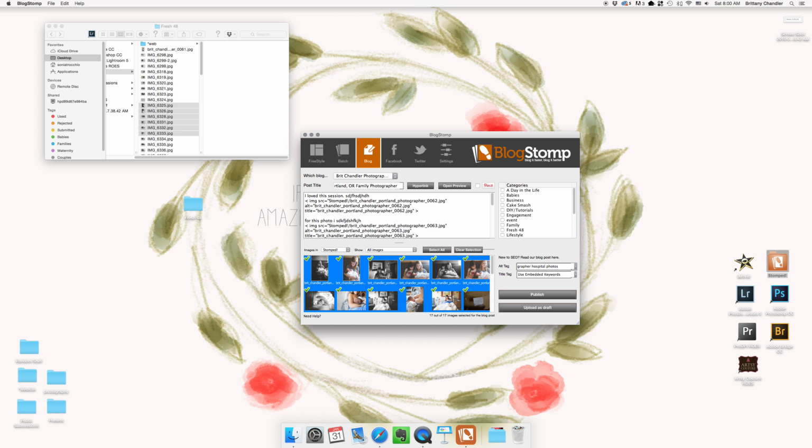hospital photos, and then you hit publish, and that is automatically uploaded straight into your blog. It's posted right away. But you can also upload as a draft and then add text in there later, which is a little bit easier because you can see where the images are and what they look like in case you want to type things in between the photos like I showed you. But yes, those are the 3 different ways that I use Blogstomp. I highly recommend this product.